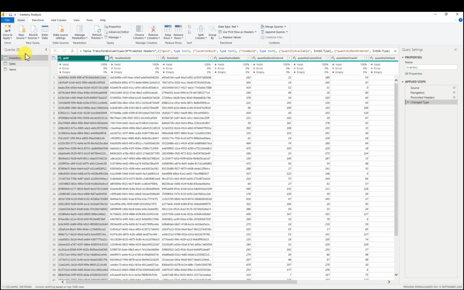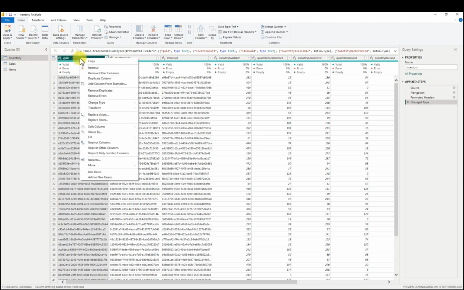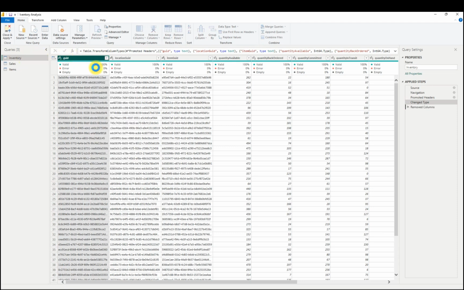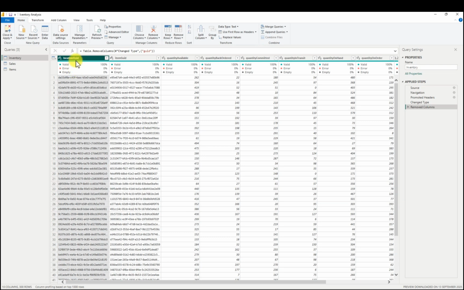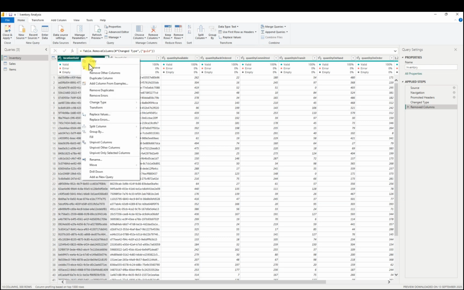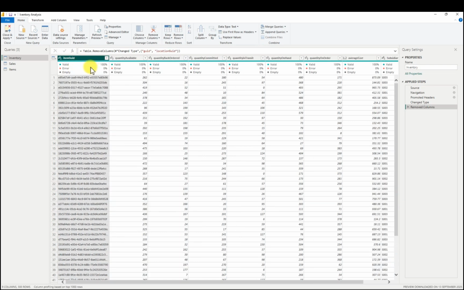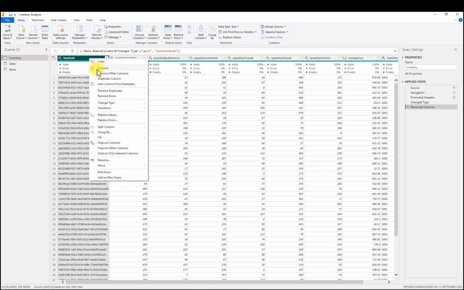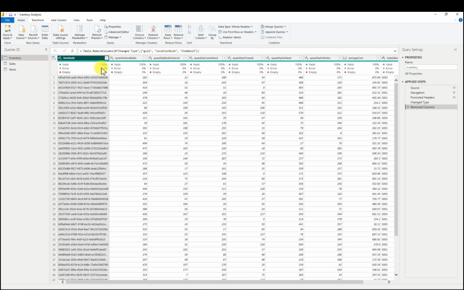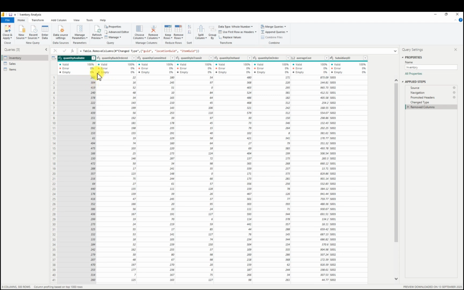So we can start from the inventory. I don't actually need this because it's not useful. Then I'm also going to remove location, it is not useful as well. Then I'm going to remove the item guide, it's not useful as well. Then we have quantity available. All these are actually useful, so I'm going to leave it this way.